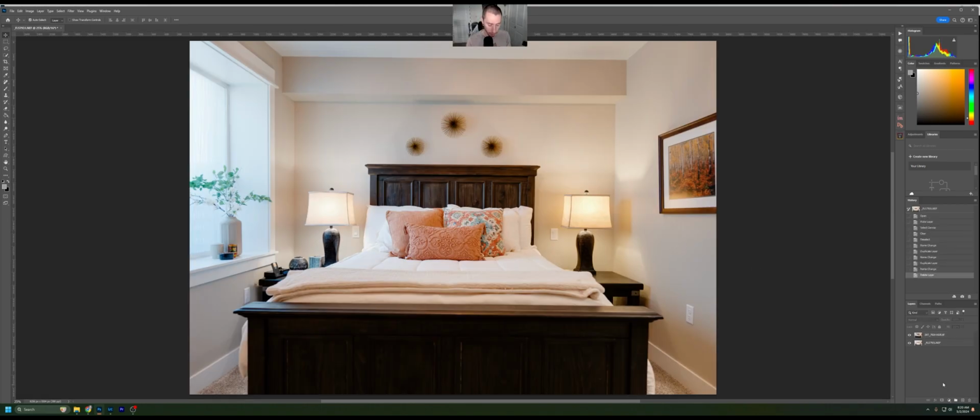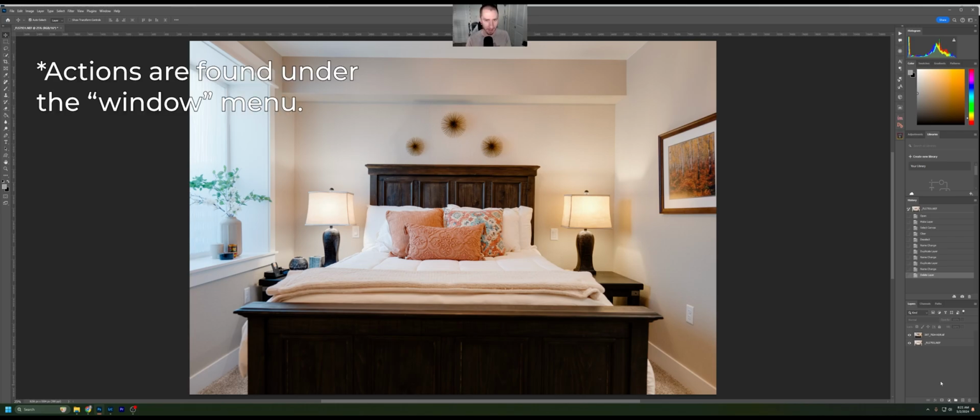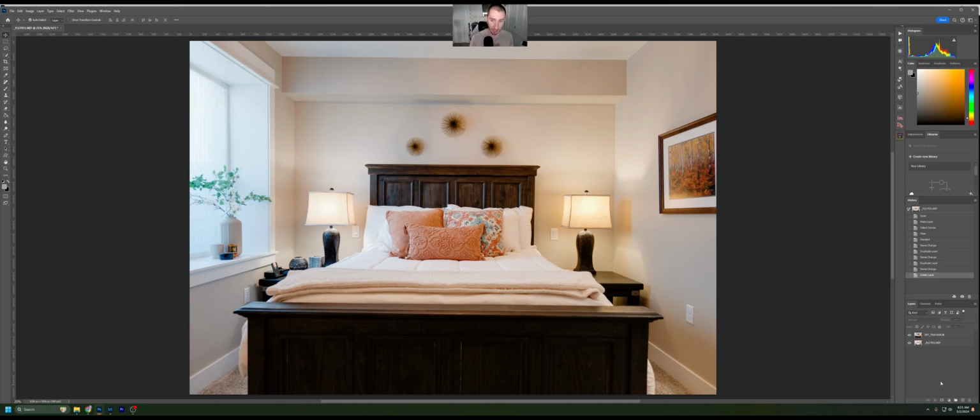So I will show you that action. I have them bound to the F keys, so F2. You can't bind it to F1 because it's a Photoshop default, and at least I have not been able to bind it to F1. So we will use F2 for this one, but I will show you what it does and then we will go build it.